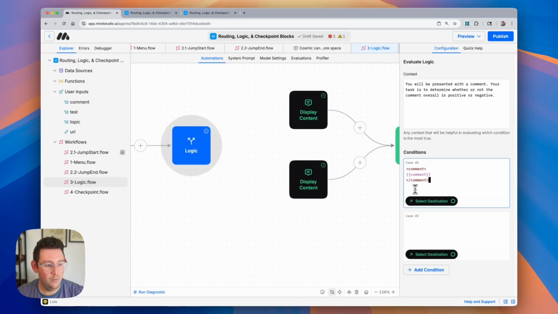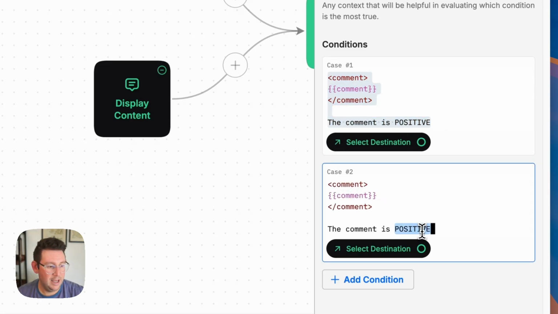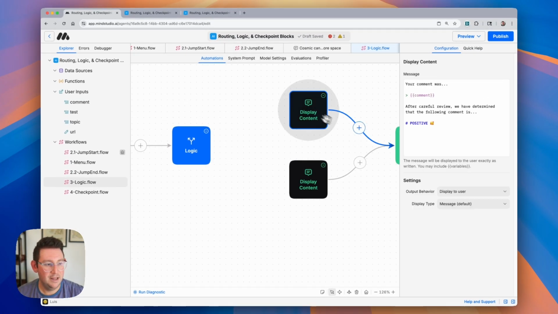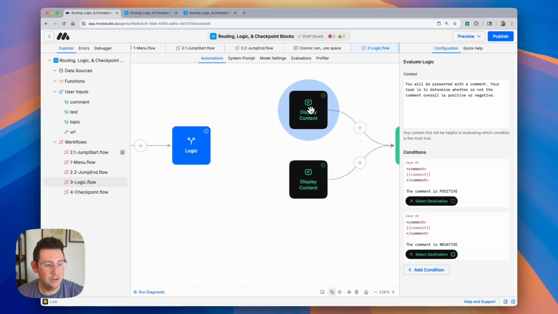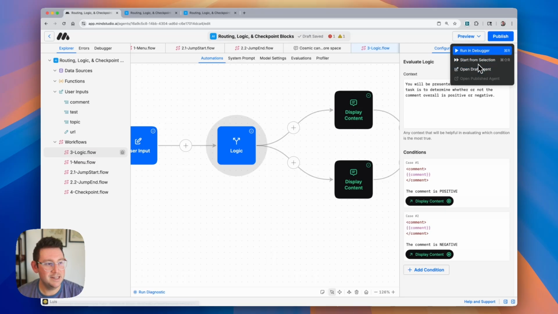And then we can have the case here. The comment is positive. And let's go ahead and copy this. And we can say the comment is negative. And so if the comment is positive, then we will route it to the positive block. And if the comment is negative, we can click on select destination and route it to the negative block. So let's go ahead and set this as our entry workflow and test this out.